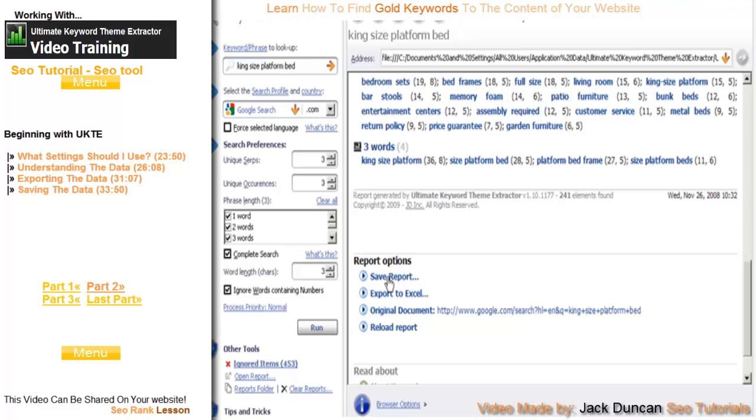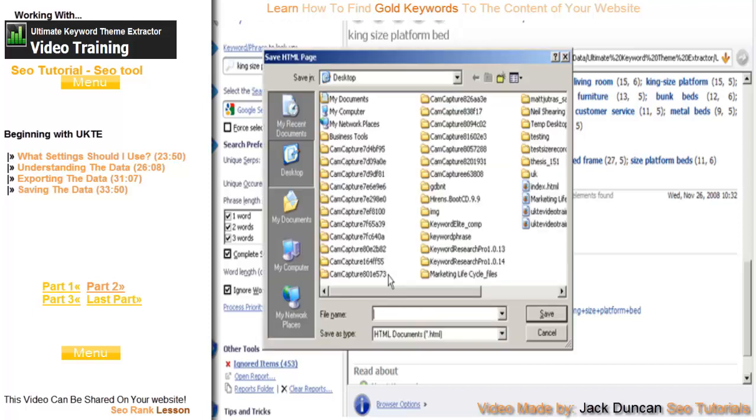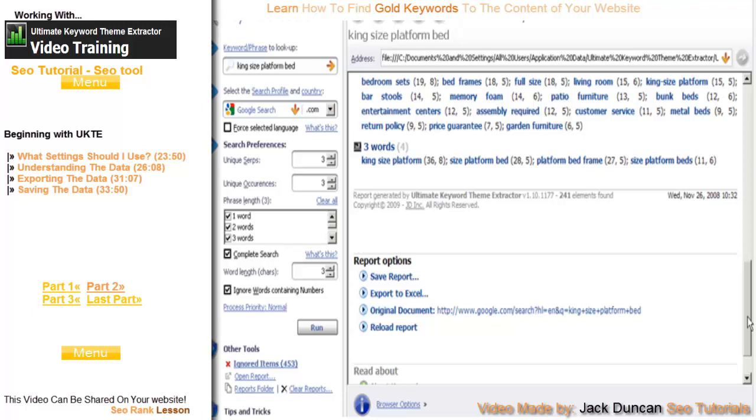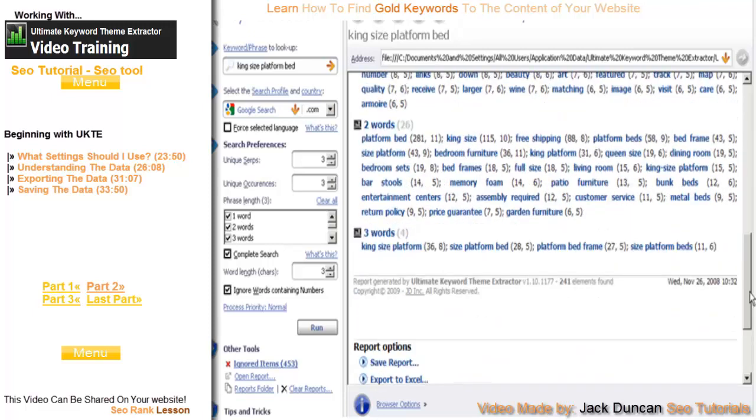or if you want to save it maybe to your desktop instead of the reports folder, which is kind of challenging to get to. You can save it on your desktop, and that way maybe you can give the information to an outsourcer, or just have it in a handy place that you don't have to go drilling down into the programs folder in order to find it. So you can save reports simply by clicking Save Report and giving it a name and a location, and it's saved as an HTML file that you can open up in any browser.